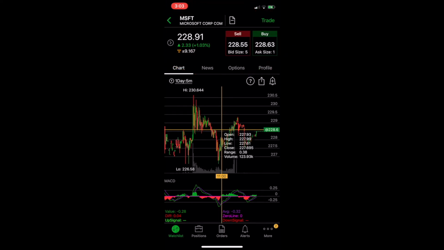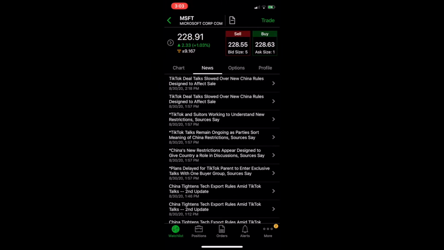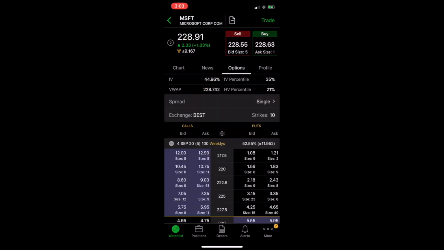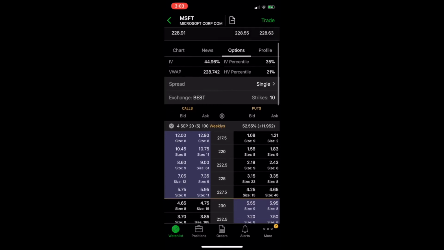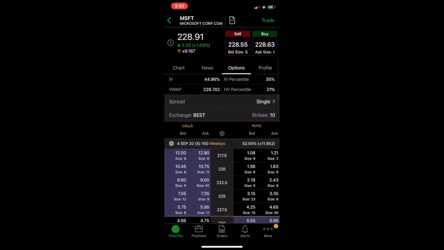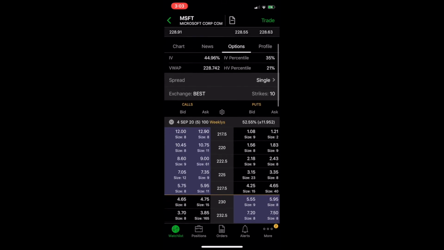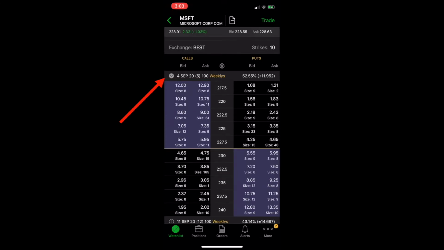And below this, we have the chart, news, options, and profile tab. We're not going to go into profile, we're going to go to options. And below this, you can see the spread. And that's where we select covered stock. I just want to show you the option chain where you can see the different strikes right in the middle.